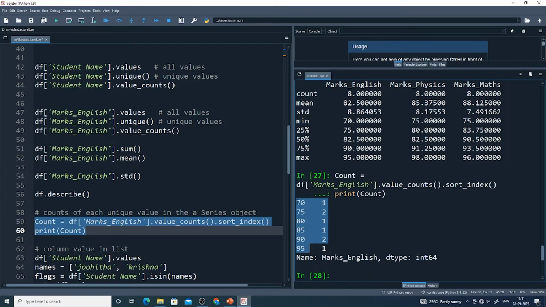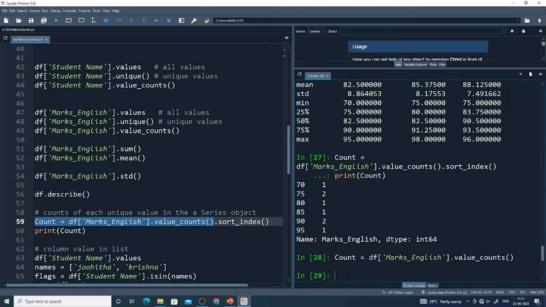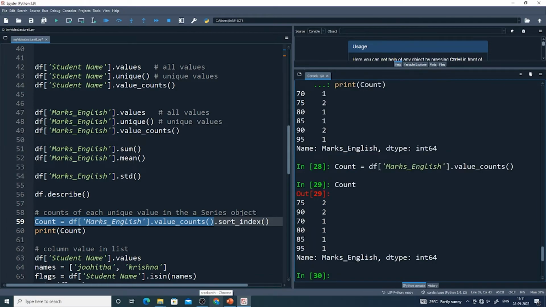I mean, I should say row wise. So the sorting is done. And these values, according to the sorted values, they are given. Okay. If I don't sort this, if I use only value counts, this is what I will get. Okay, counts, I am printing it count. So this is what you have.